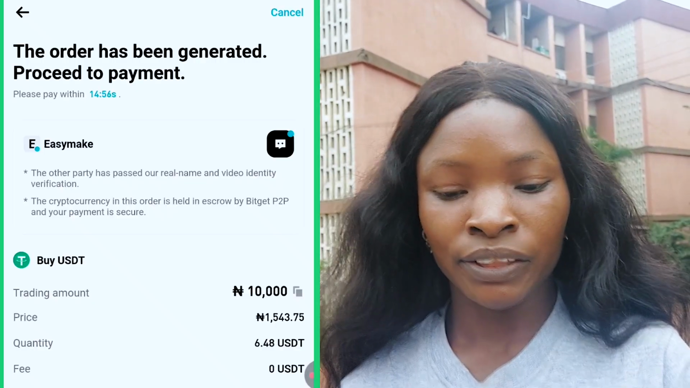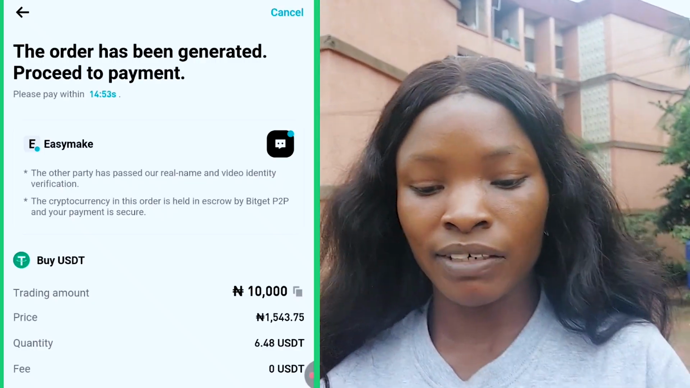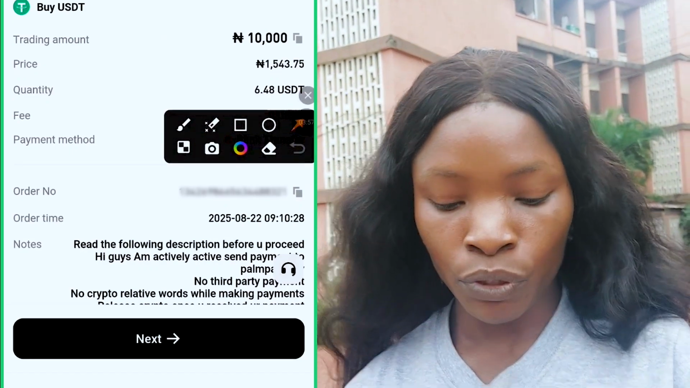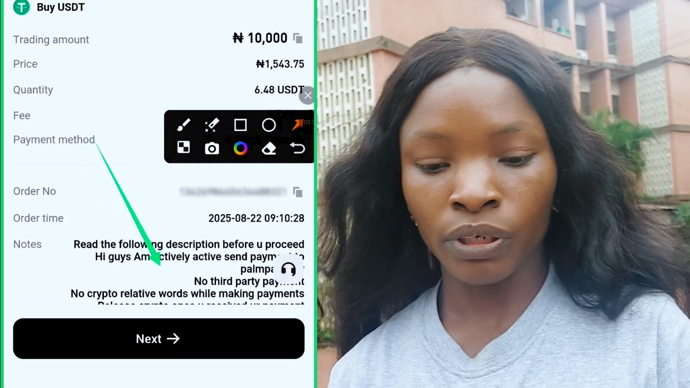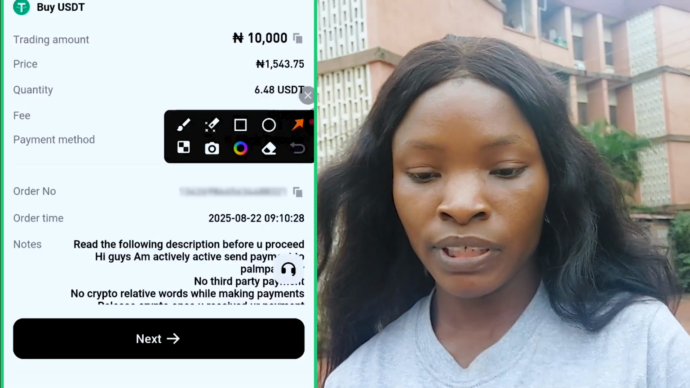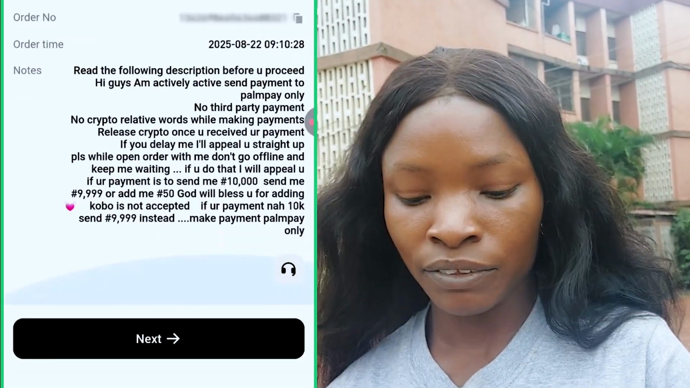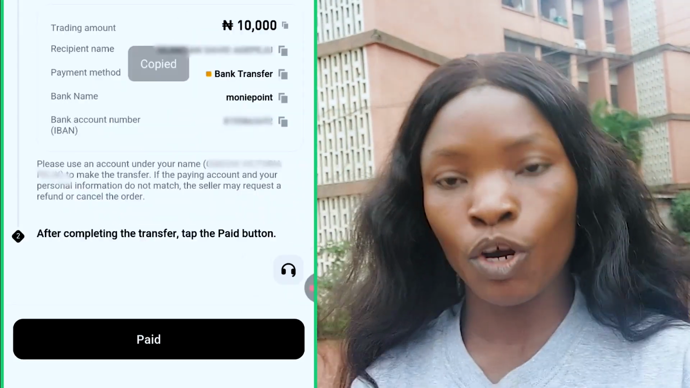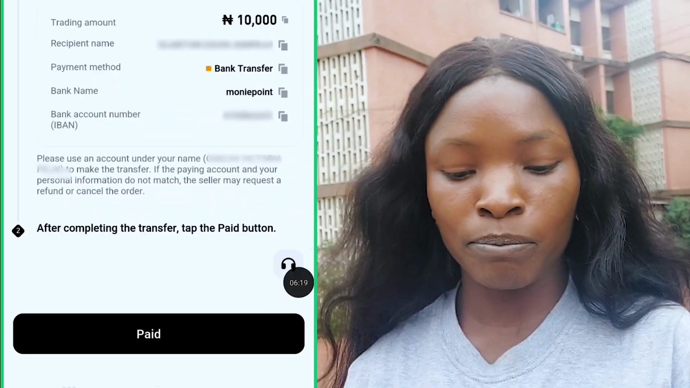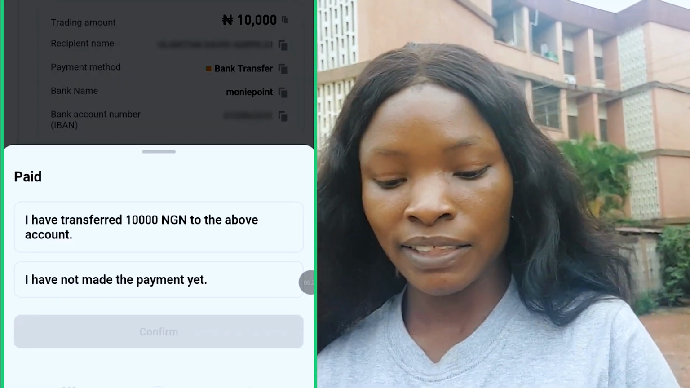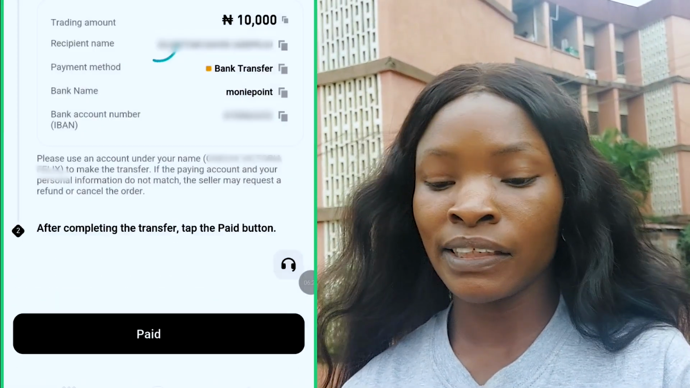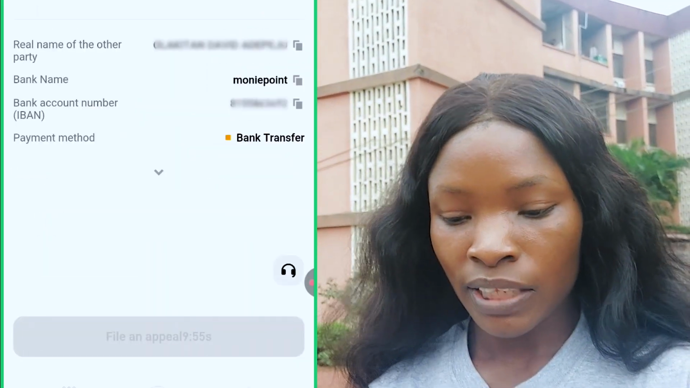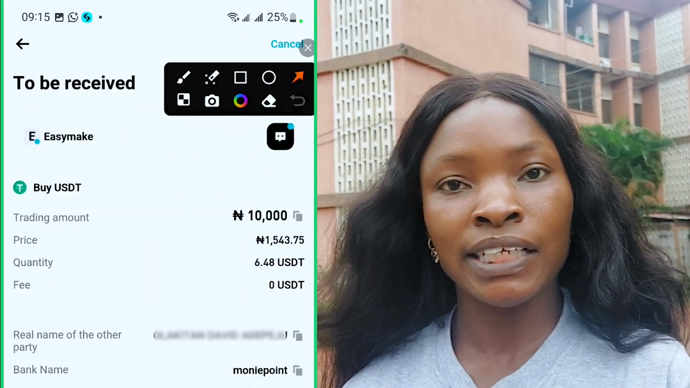Now, the next page shows you the order has been generated. At this point, you are no longer going back, okay? Even if you go back, you will not be able to continue this transaction for now. So focus on reading the transaction and then the terms and conditions, and then click on next. Copy the person's account number, make the payment, click I have paid, and then select I have transferred 10,000 naira or any amount it is you transferred to the person. Now you wait, but meanwhile you can chat with this person.